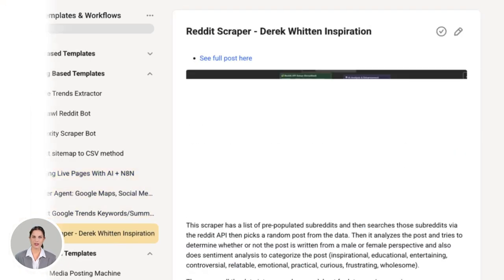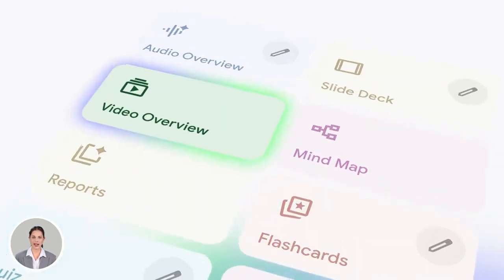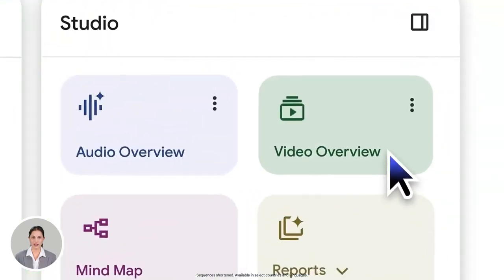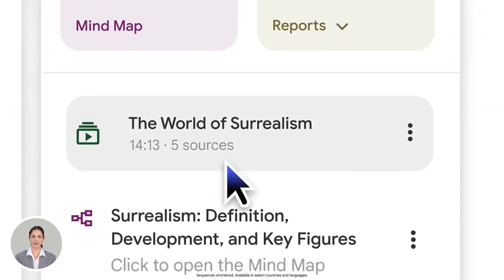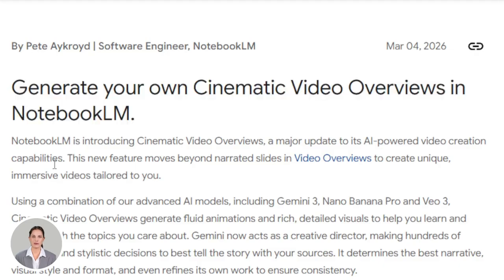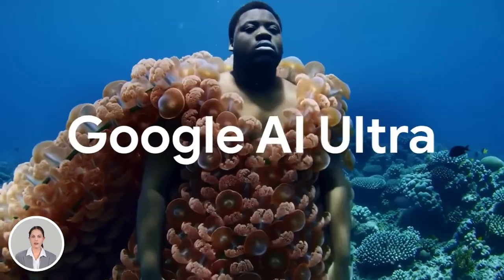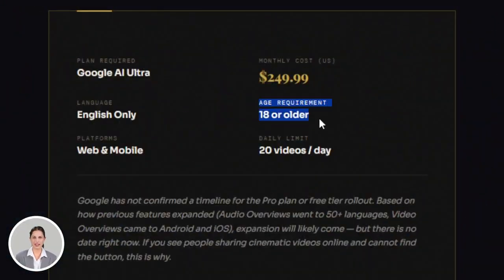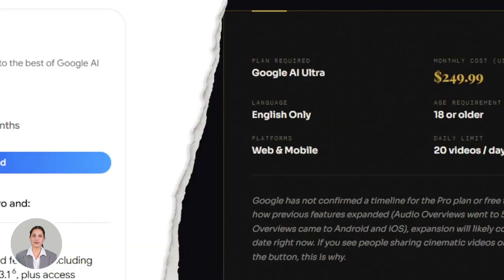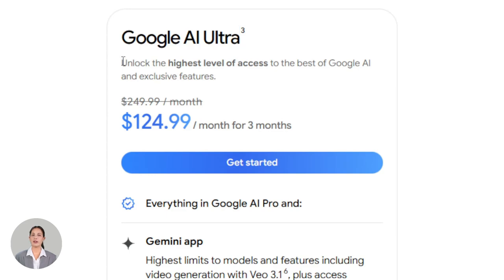Link in the description. I want to be clear about who can access this right now, because there is an important caveat. Cinematic video overviews are currently available in English only for Google AI Ultra subscribers who are 18 or older on web and on mobile. There is a limit of 20 videos generated per day. Google AI Ultra costs $249.99 per month in the US.